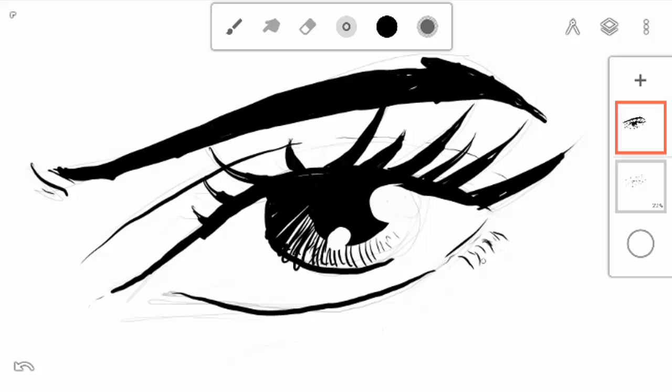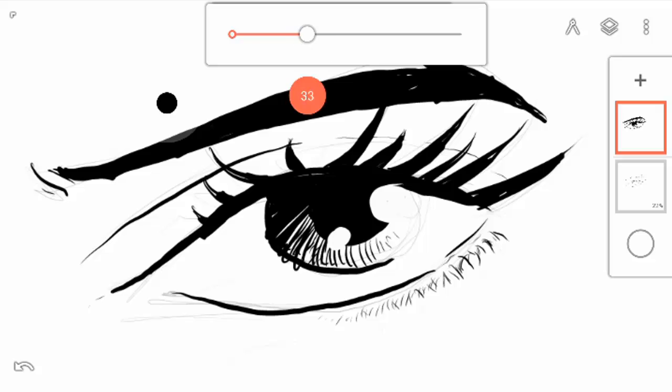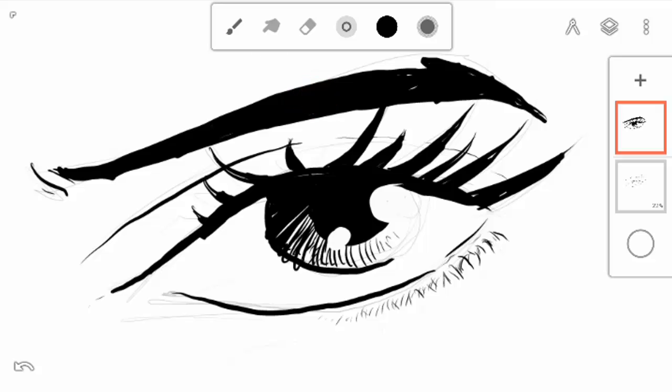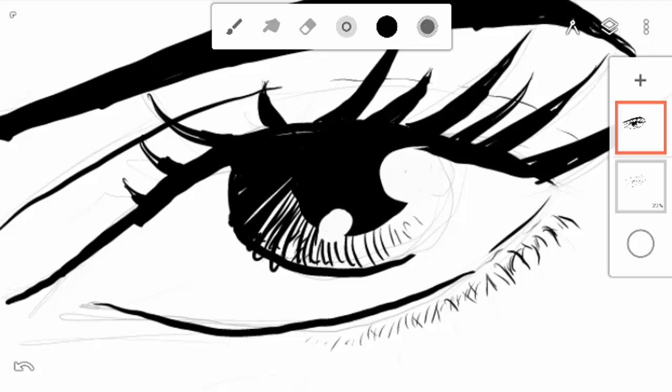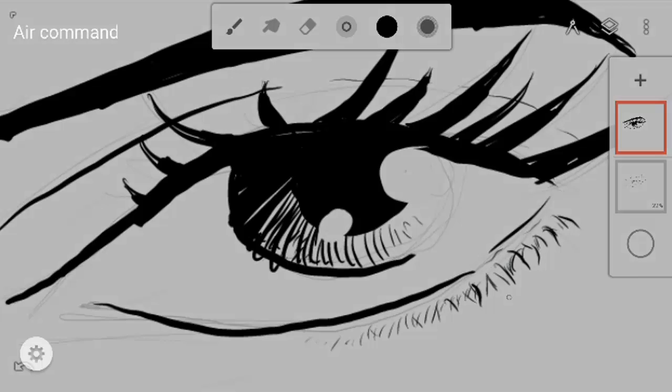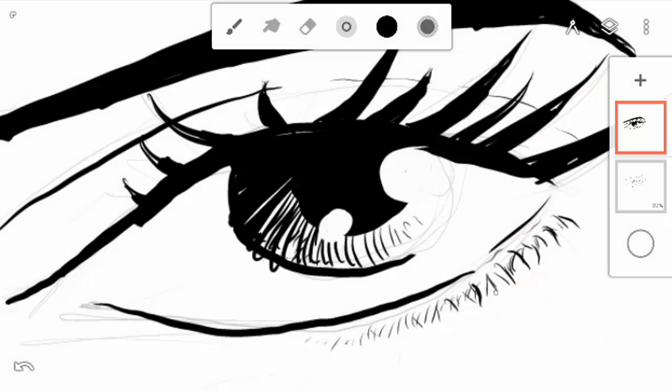I'm going to do some thin ones first in all different directions, because eyelashes, they're not all facing the same way on those bottom lashes. But if I want to be more stylistic, I'm going to make my brush just a little bit bigger. And then I'm going to zoom in just a little bit here. Start light and then hard. And then keep doing that. So light and then hard like that.